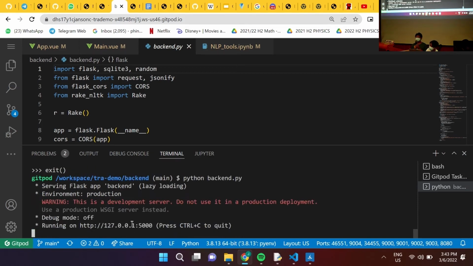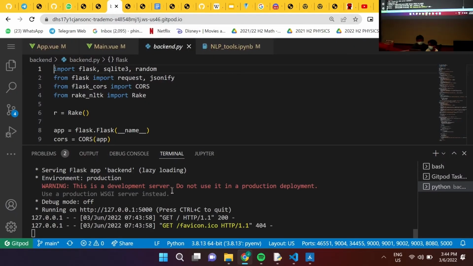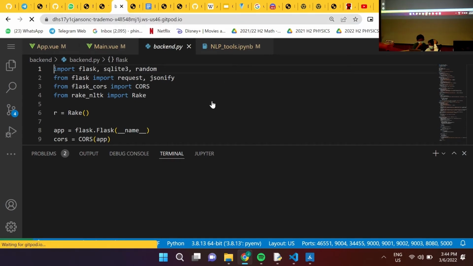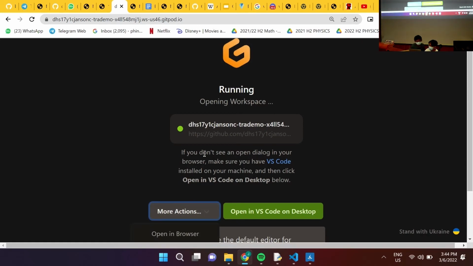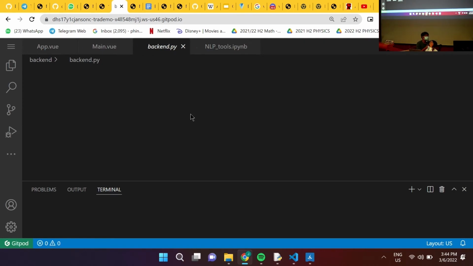Okay, so if everything is successful, you should see this as just now. You have to make it public. Reload. But the terminal will be gone. Just Ctrl-C and just run it again. Yes, that was the problem.